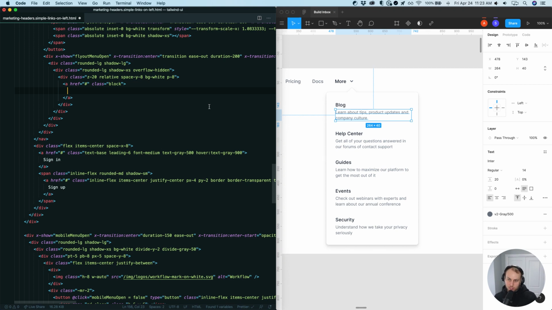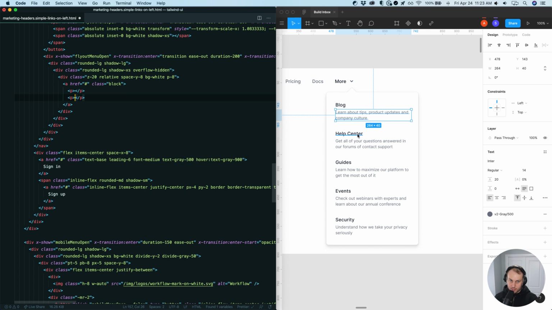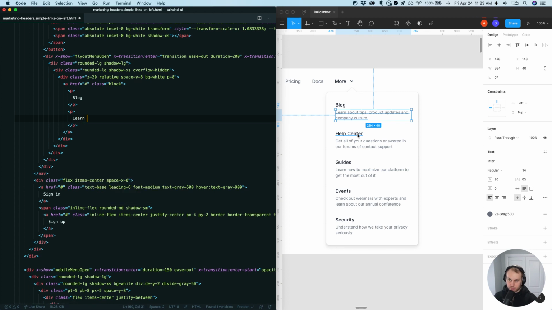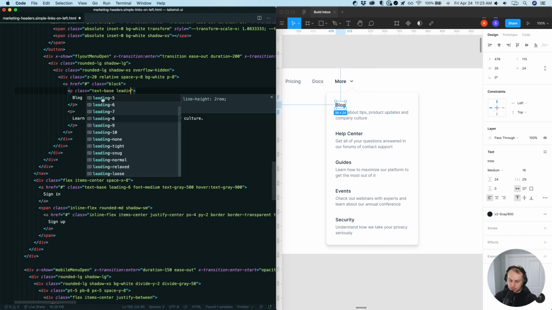I'm not sure if these should technically be headings or not when they're inside of a link, but I'm just going to do them as p tags, and I'll run that by a friend of ours who's helping us with the markup semantics and accessibility stuff to make sure that we do everything right. All right, so this is text-base, leading-6, font-medium, text-gray-900.